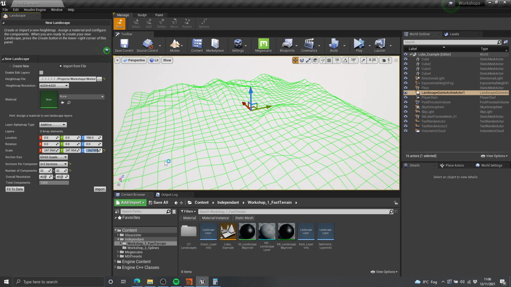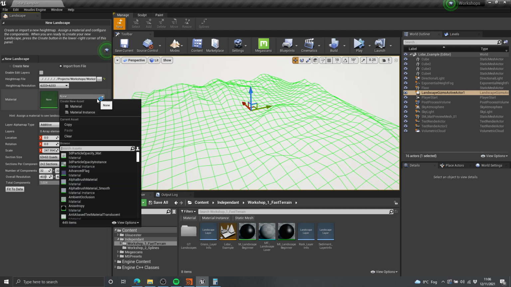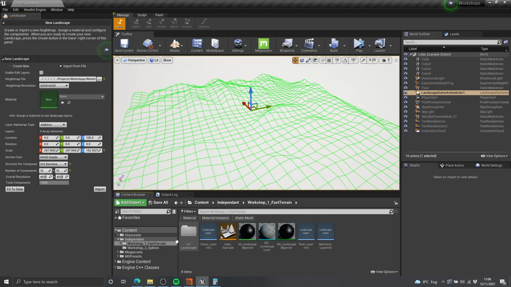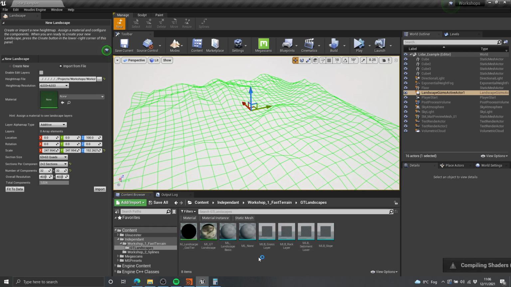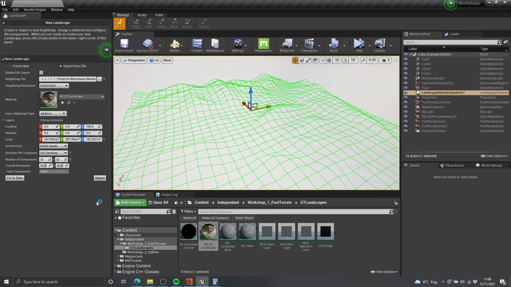And we see a slight change in the elevation. And at this stage, we can also apply the material. So we're going to search inside of our project. Where did we save that? We've got the MI GT landscape that we created last time. I'm going to plug that into the material there.